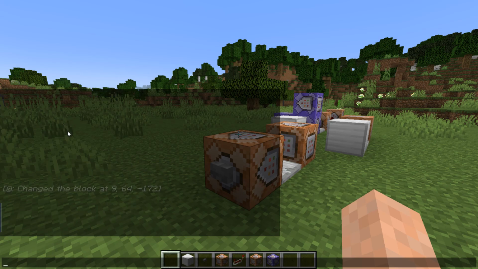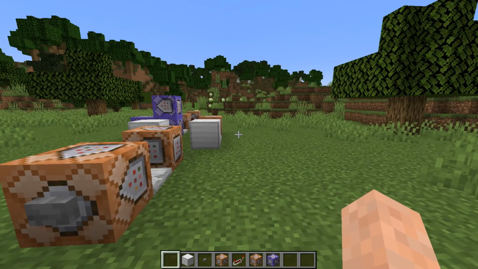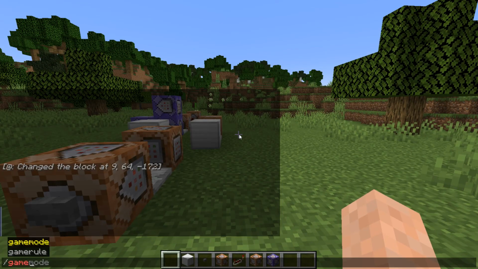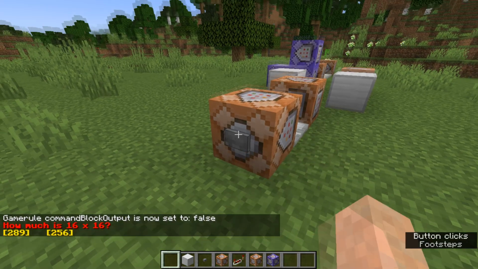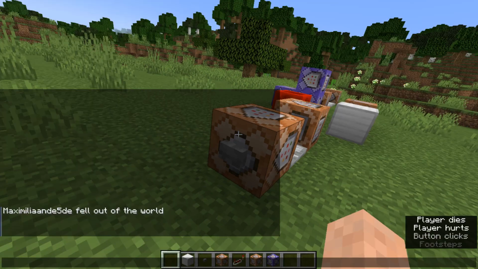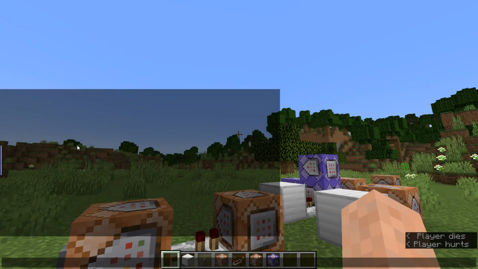We can't do that. Of course, there are some messages in here. If you don't want these messages in there, you can just type in gamerule commandBlockOutput false. And now if you try this, we will see that if we press the wrong one, we will only see that I fell out of the world and everything else is not there.